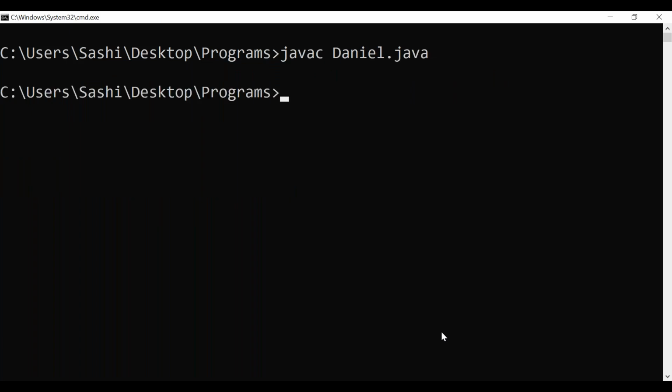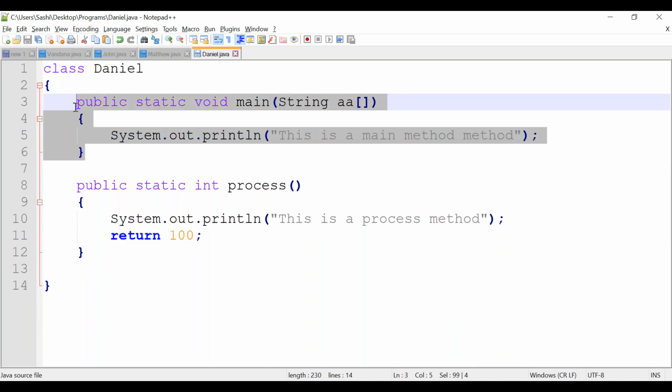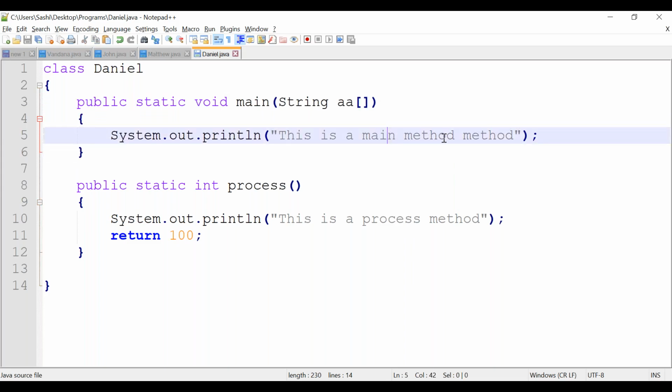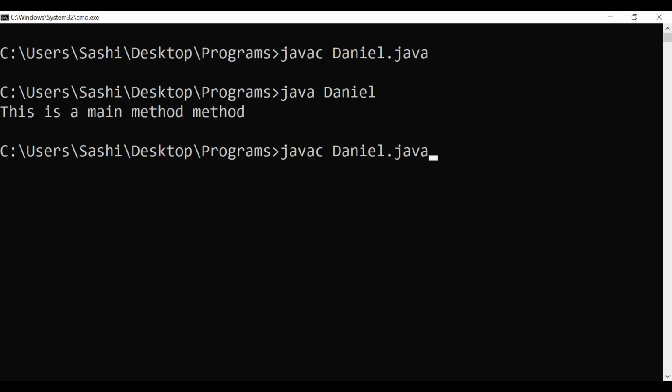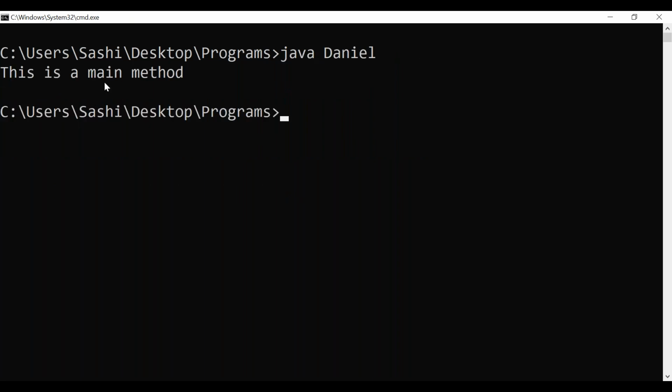Compilation is success. Let's run it. We already know that by default JVM will call the main method, correct? That's why we are getting "this is a main method". Observe the output.